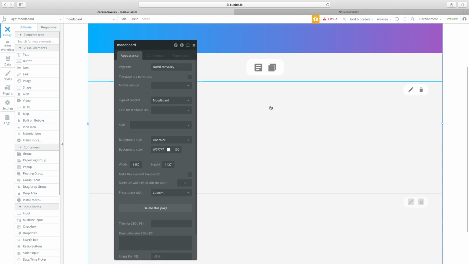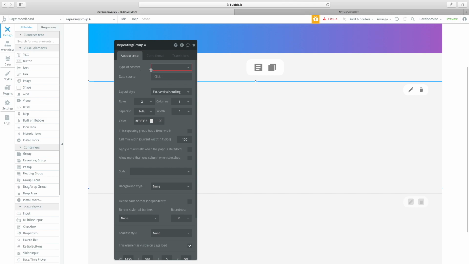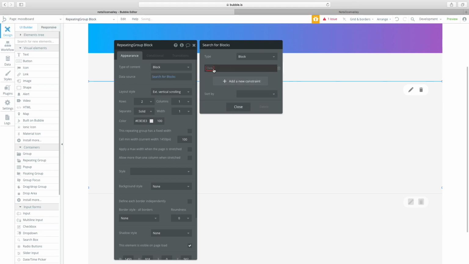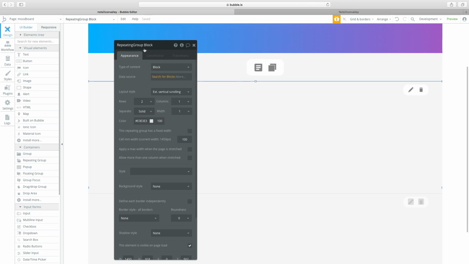Now a new block is going to be created, but we're going to change the type of the content to be block. We're going to set a data source, doing a search for all the blocks that have been referenced to the current mood board. Again, let me make this really clear. It might sound like Greek and Latin if you have not used Bubble.is before.